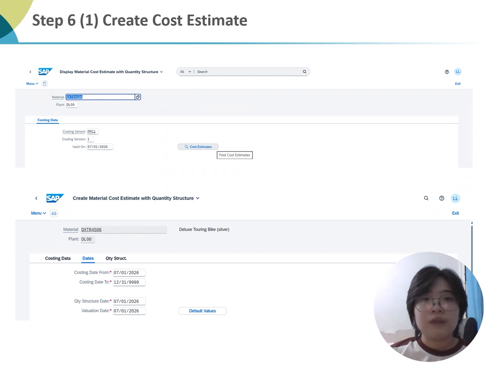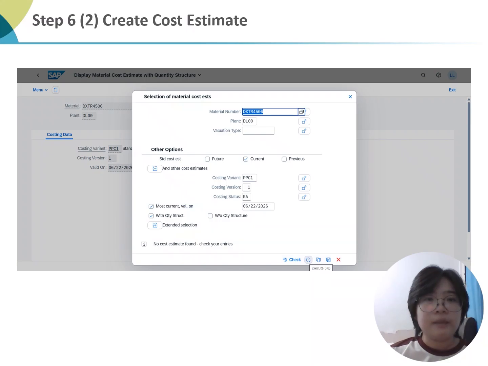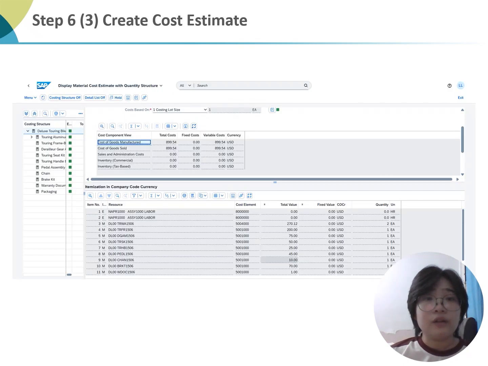After completing the master data setup, I created a cost estimate. Cost estimation calculates the expected cost of manufacturing the product. SAP combines information from the material master, BOM, and routing. The system calculates total cost automatically using this integrated data. The resulting cost estimate provides valuable information for pricing decisions and profitability analysis. This is one of the key functions of product costing.